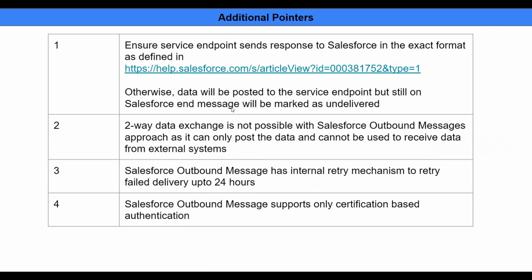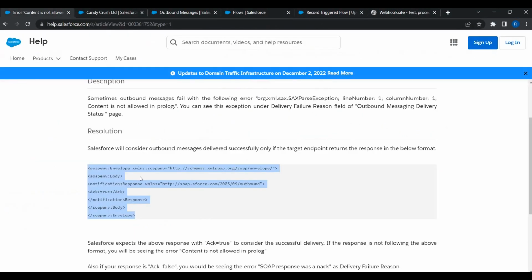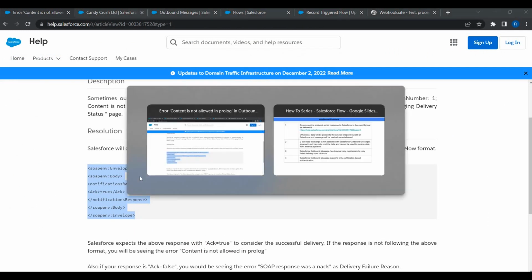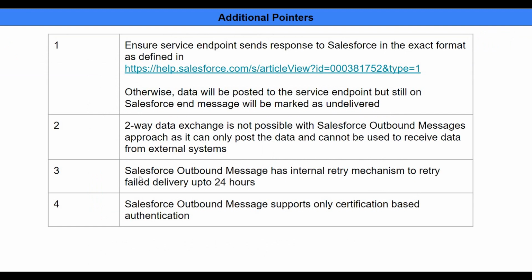Before we wrap up, there are a few additional pointers that we should consider. Number one, whenever you configure a service endpoint for testing, or in your project when there is an API exposed, ensure that the format of the response is exactly the same as this. Otherwise, Salesforce will think that the record did not make it and will keep trying again and again to post that same data. So that is the first thing.